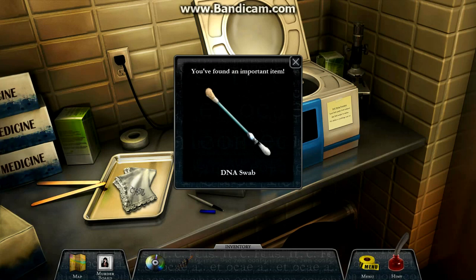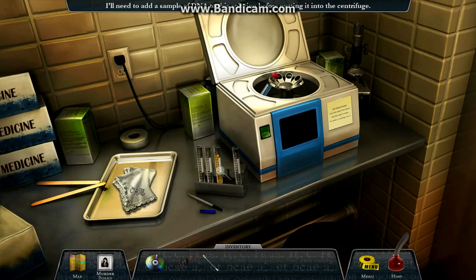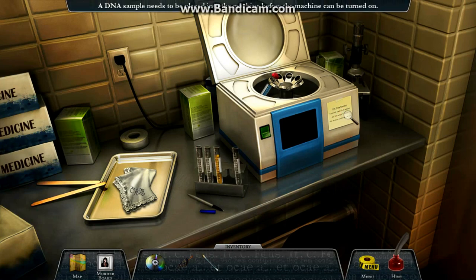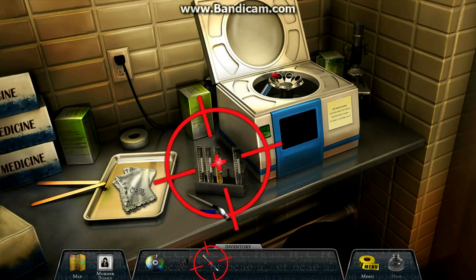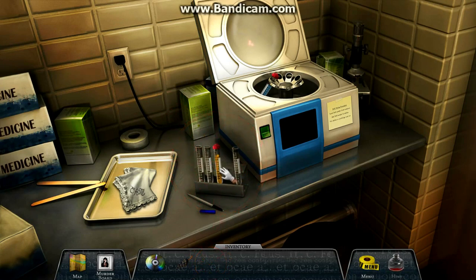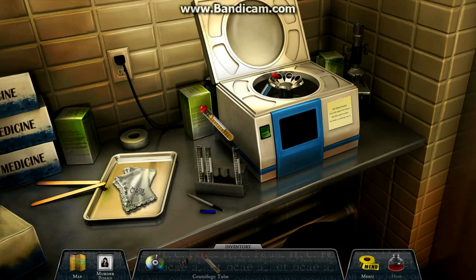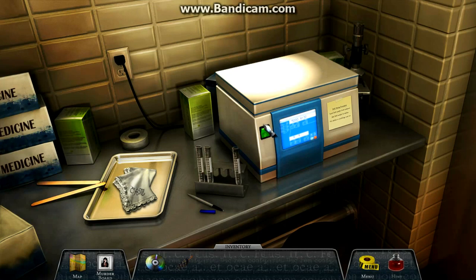So now that we have swabbed the handkerchief for DNA, let's see what we've got. We're going to put it... sample of DNA. Alright, so we got through all of that. Now we're just going to push our handy dandy hints. Yes, and now we put it inside the DNA vial. And it says we found an important item, the centrifuge tube. Oh, wow. Alright, so now we're just gonna move this over to the centrifuge. We're just gonna close it, and then click the green switch.